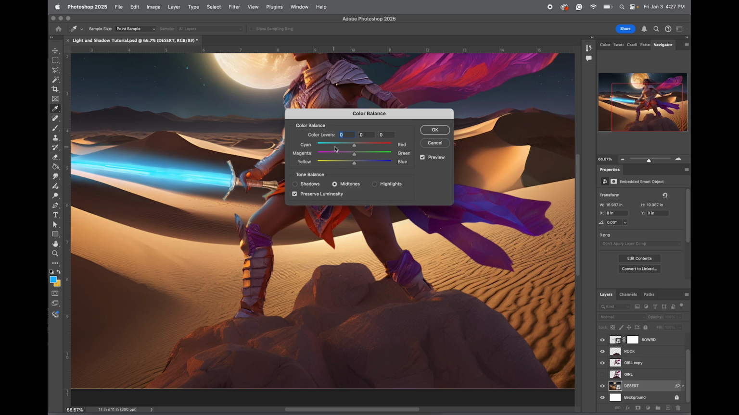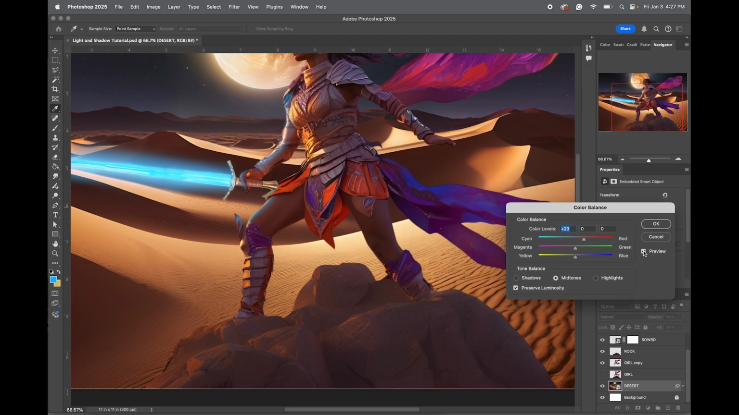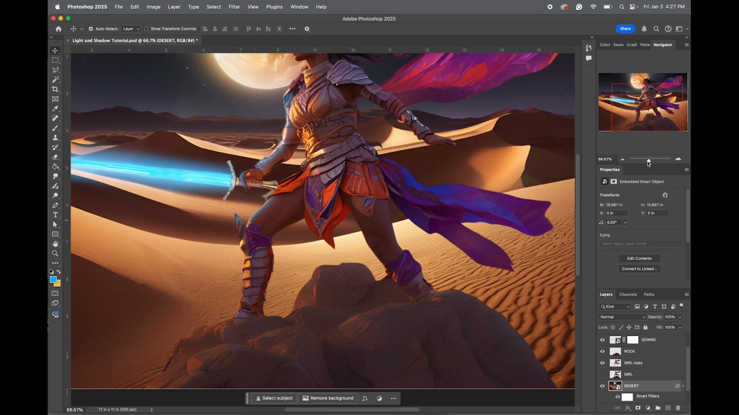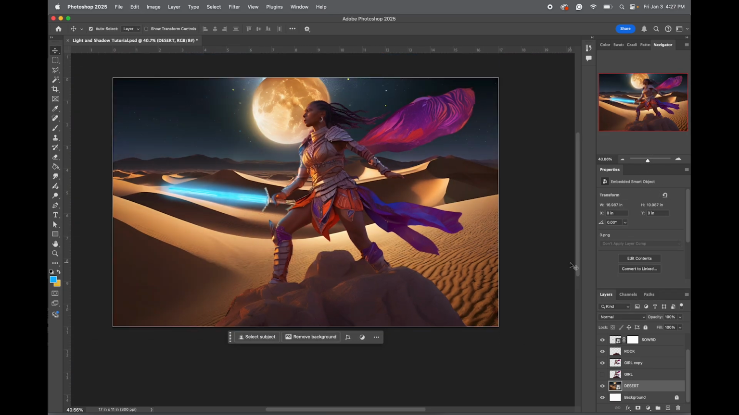Command B for balance, and I'm going to give it some red. There we go. I'm going to move this out of the way. You can see the before and after. It looks a lot better. So I'm going to zoom out a little bit. Command Z to undo. So that's the original. Shift Command Z to redo. So it looks like it fits a lot better. It matches. It feels like it's starting to fit into the same scenario.